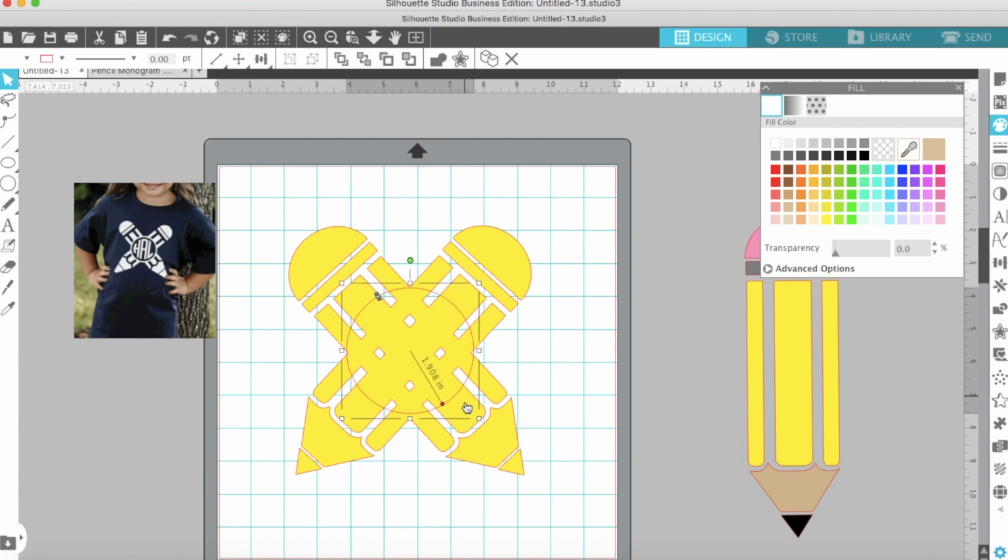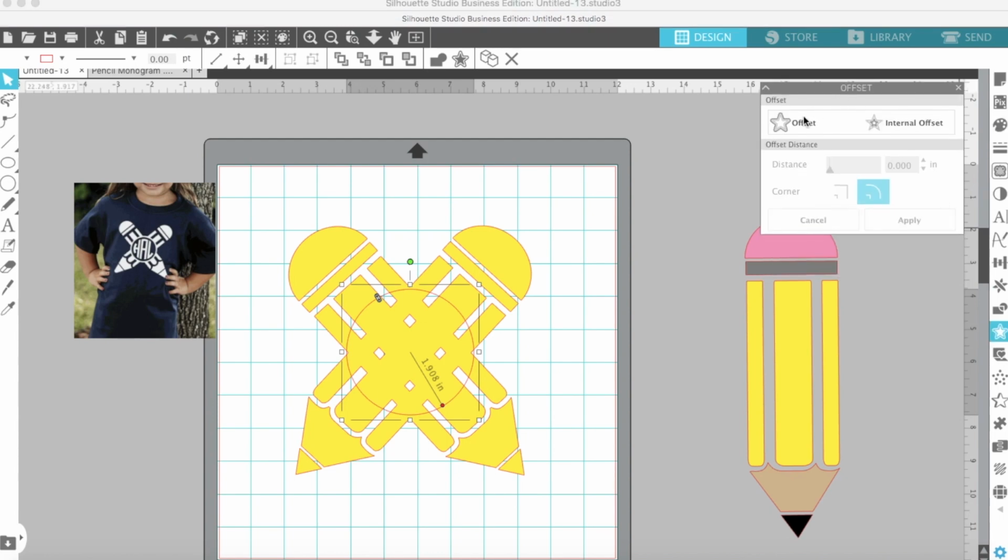And I'm just going to make a circle right here. And then now I want an offset of that circle as well. So I'm going to either duplicate it and make it bigger, or just come over here to my offset panel, click offset, and make a frame. Make it a little bigger, and I'm going to click apply.